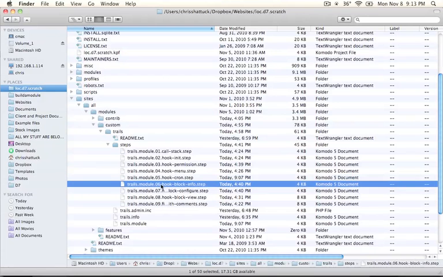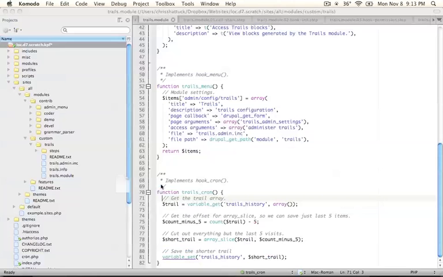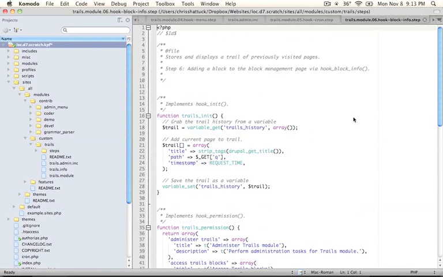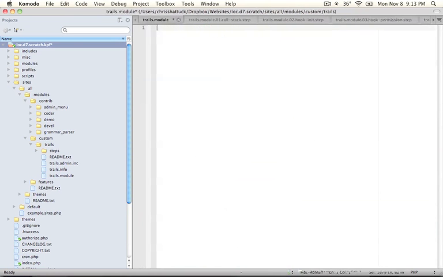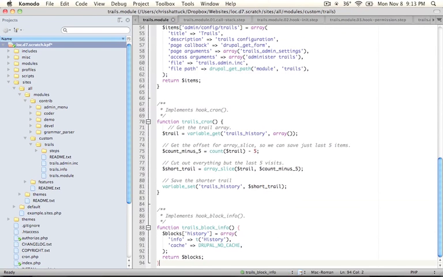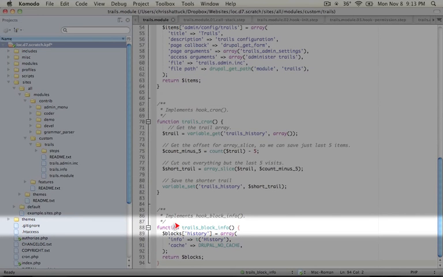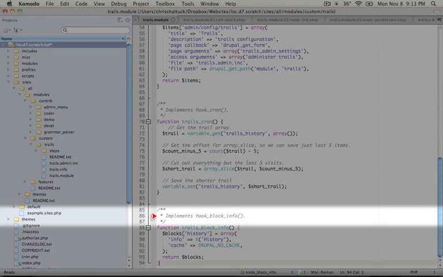So let's move on to step 6, which is hook block info. Go ahead and open up that file, copy the contents of that file, and just like we did previously, go ahead and override the entire contents of the trails.module file and save it. Just like our previous steps, this file is identical to the previous file we were working with, except for one new function that we've added, trails block info. And this is an implementation of hook block info.